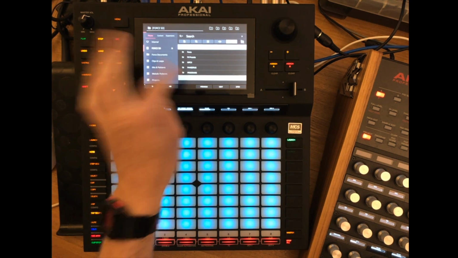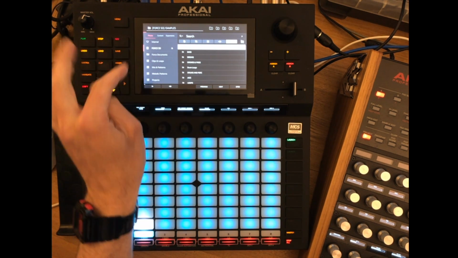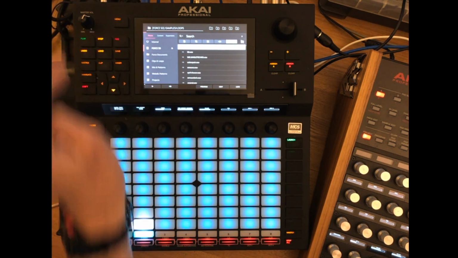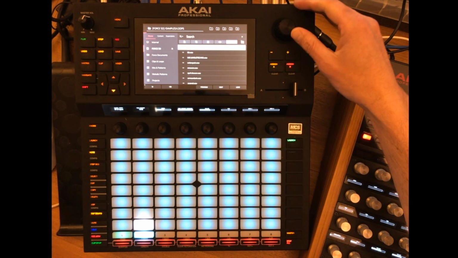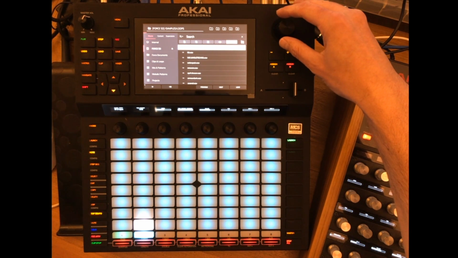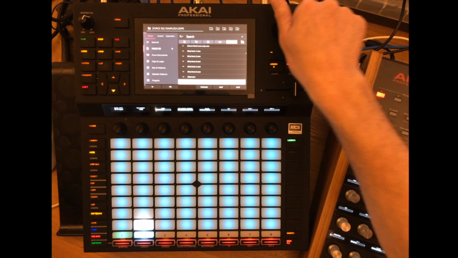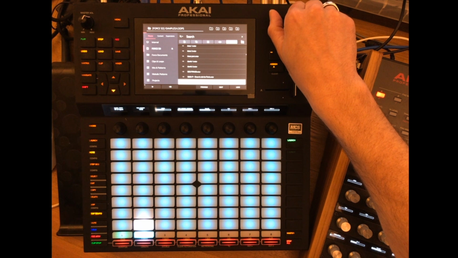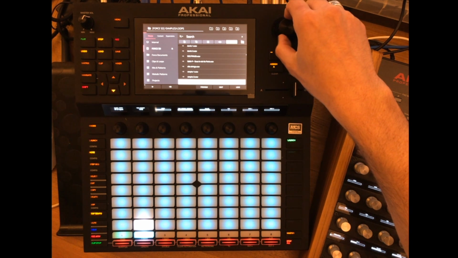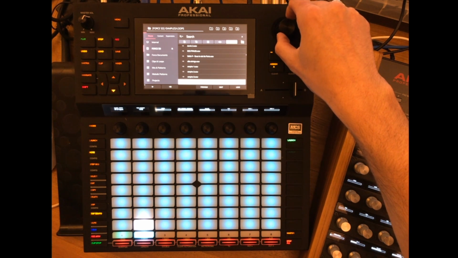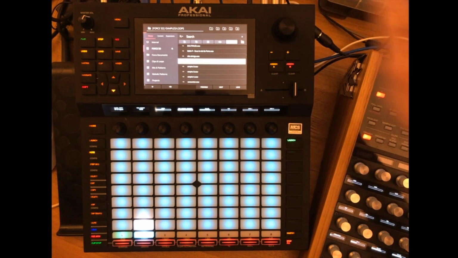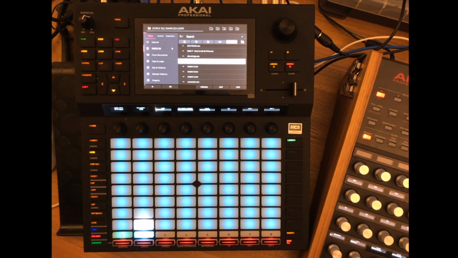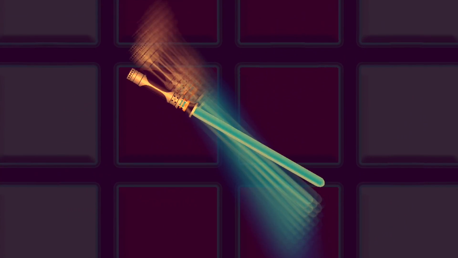I'm going to choose Samples, and I'm going to choose Loops, and I believe I have some snippets from the Empire Strikes Back original soundtrack by John Williams inside my library. Brilliant.